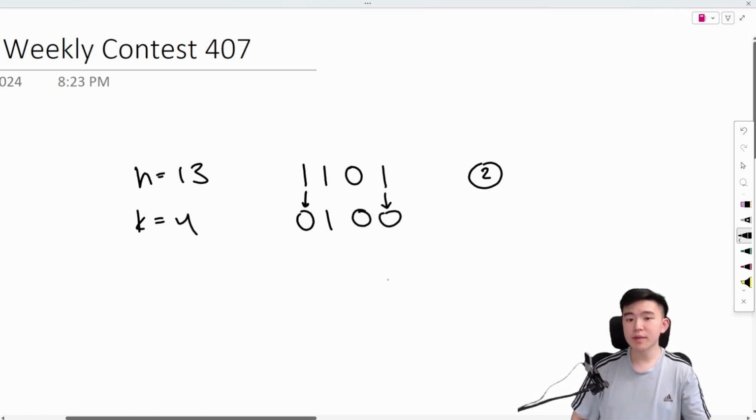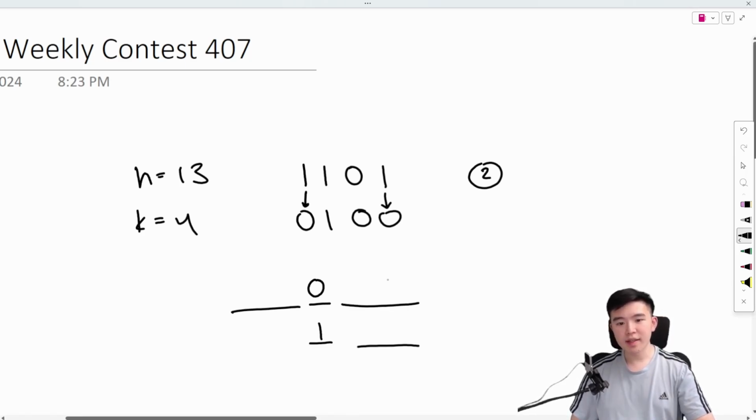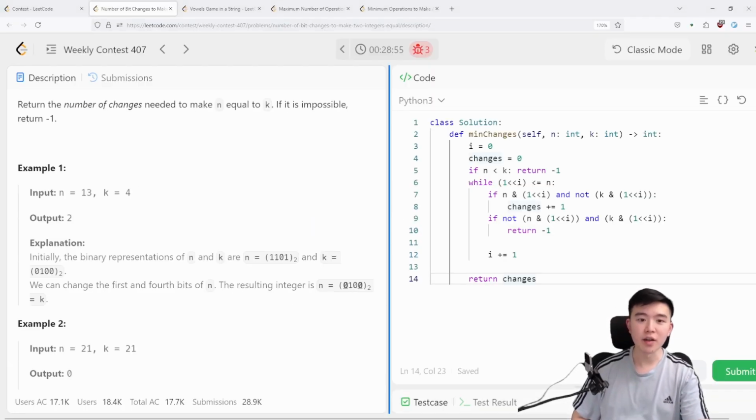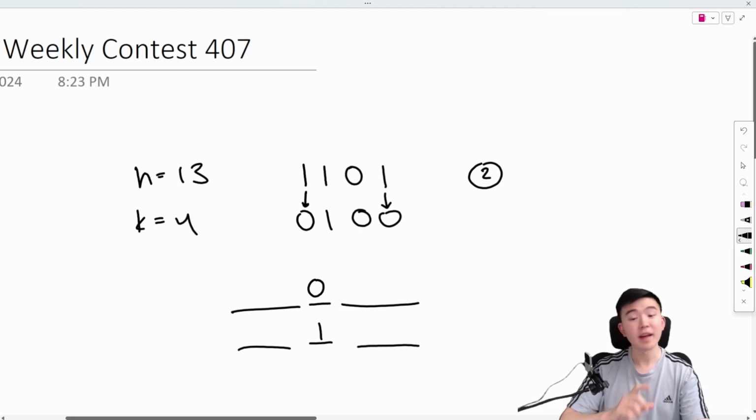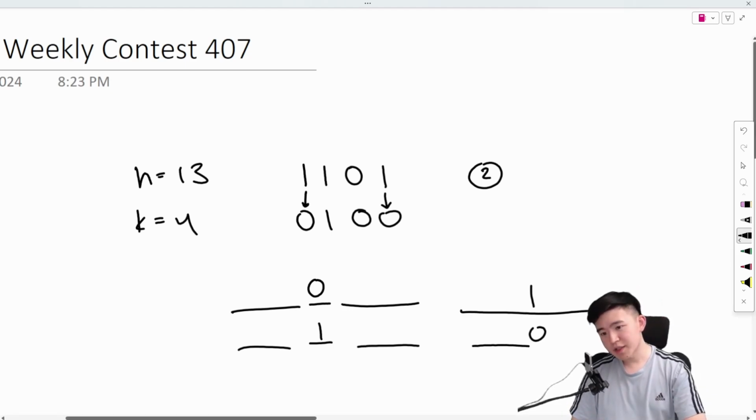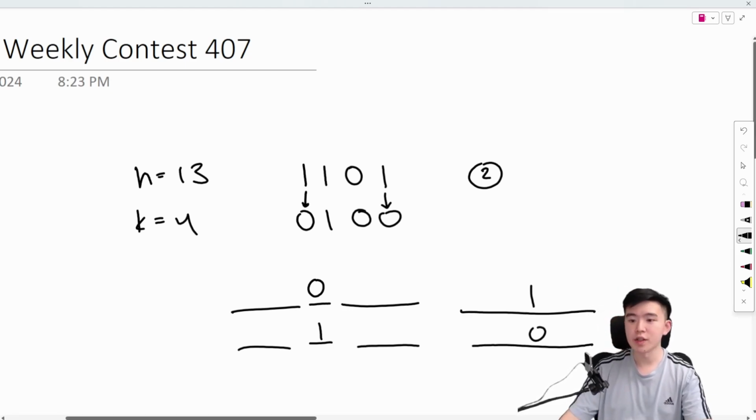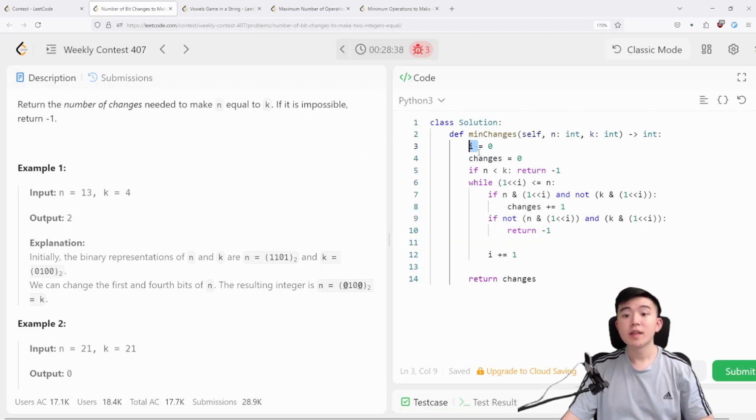So this is always going to be possible. The only cases where it's not going to be possible are where n has a 0 in some place where k has a 1. And this is bad because we can't turn zeros into ones, and that's pretty much the only case where we have a no-go. Otherwise, we can turn the 1 into a 0, and that's just simply going to increase the number of operations we need to take. So how do we implement this?